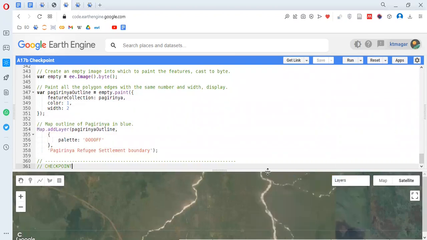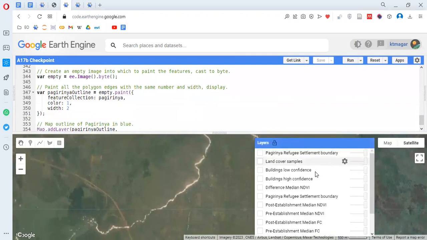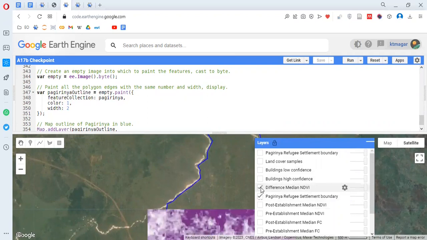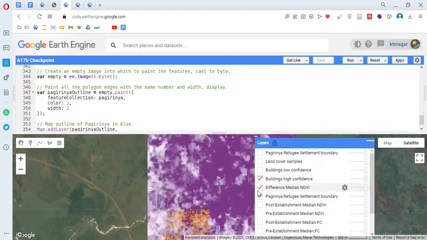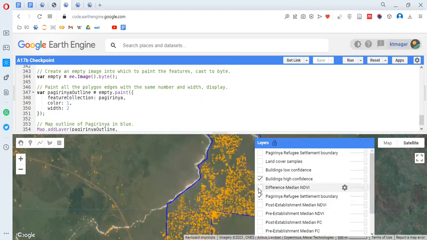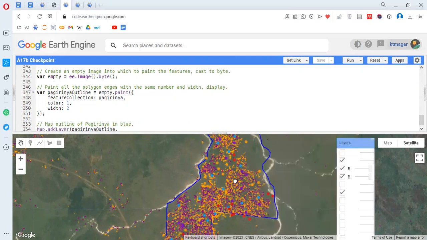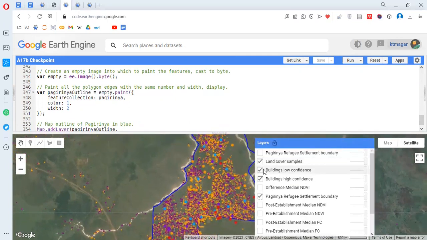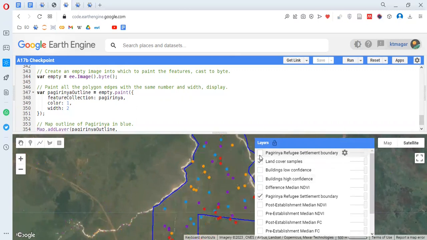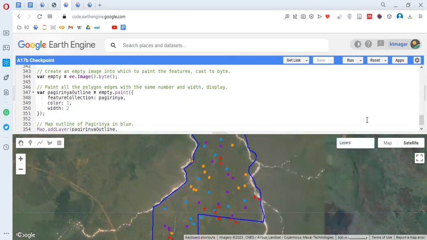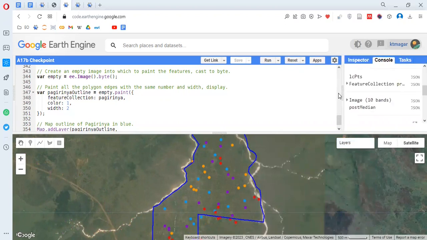And here we see in the layers, the first one is the settlement boundary. We had seen this earlier, the difference image. So this is the one we were talking about in this section. This one is the high confidence, where the buildings must have taken place, and this is the one which has the low confidence, less than 0.75, and these are the land cover samples with different colors. And then we have the settlement boundary again.